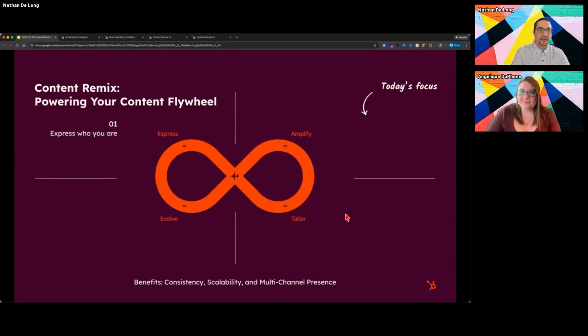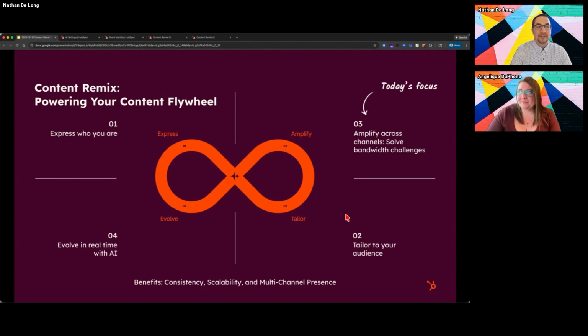So let's talk a little bit about loop marketing. This is something that HubSpot has released as of last year, and it's really talking about how we have a repeatable way of creating and leveraging content and evolving the marketing motions that underpin that content. Starting with, of course, expressing who we are. Then we want to talk about amplifying across channels. So that is really where Content Remix lives.